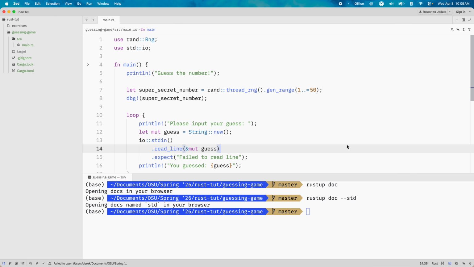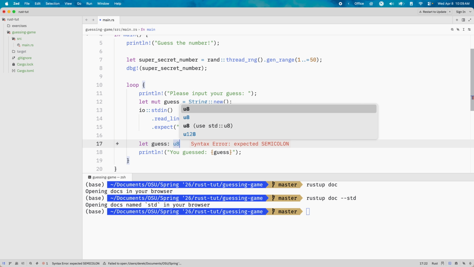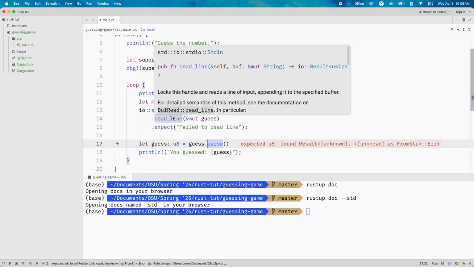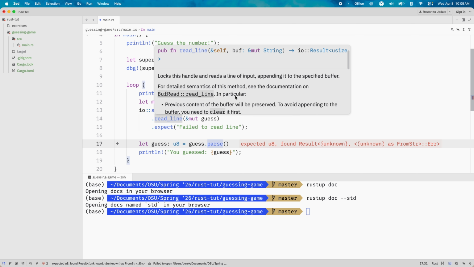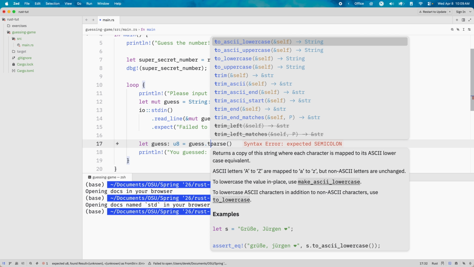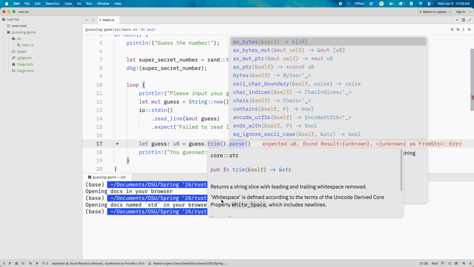So let's go ahead and shadow our guess. And we want to parse it into an 8-bit integer. .parse. But it also makes sense to trim the new line before parsing because, as we can see here, in guess, read line, the trailing new line character is included in the buffer. So we don't want to parse the new line character, so we'll do a trim. And again, you can find this in the documentation as well.